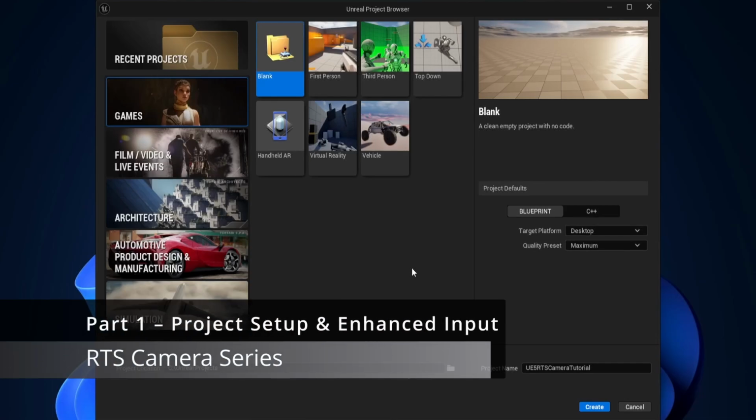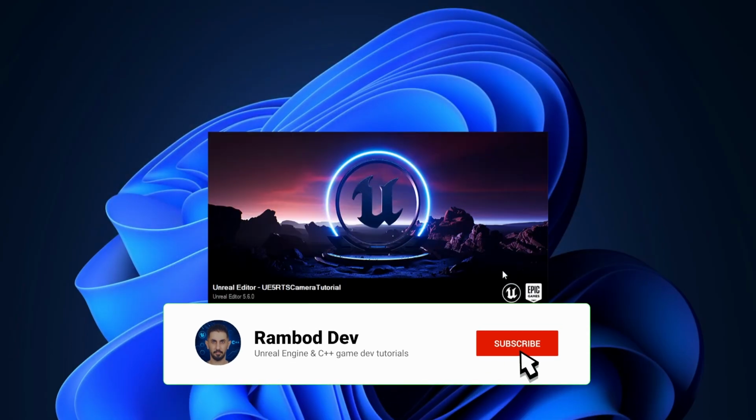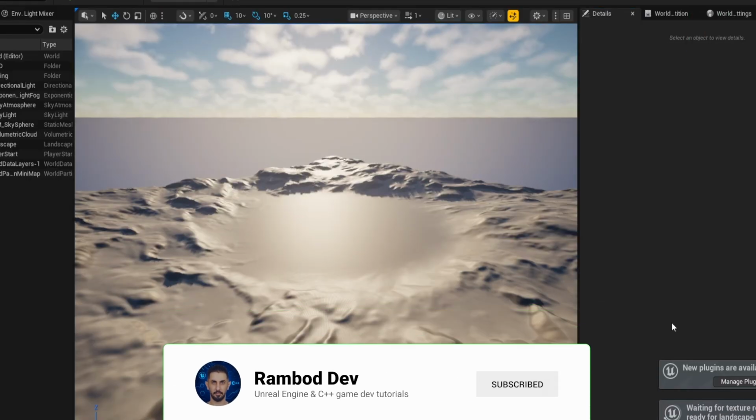Let's set up our Unreal Engine project for the RTS camera series. First, open the Unreal Project browser and select the blank template under the Games section. For this series, we'll name our project UE5 RTS Camera Tutorial to keep everything clear and organized. Set the project type to Blueprint since we'll be building all logic visually for maximum accessibility. Once you've double-checked your settings, click Create to launch your new project.